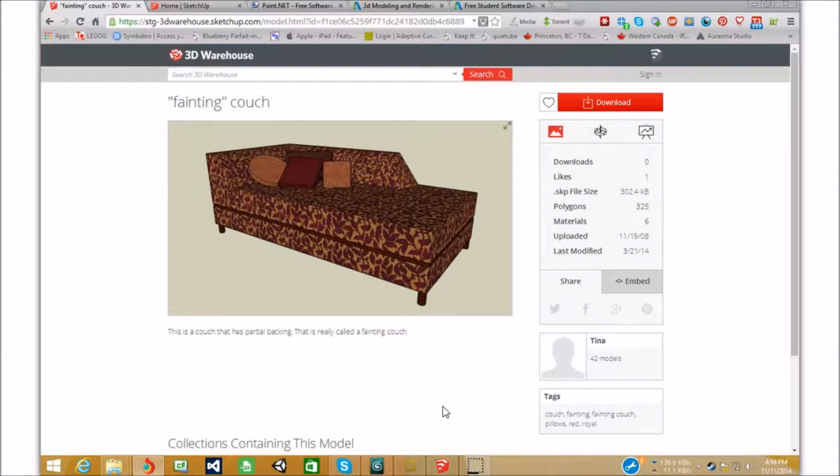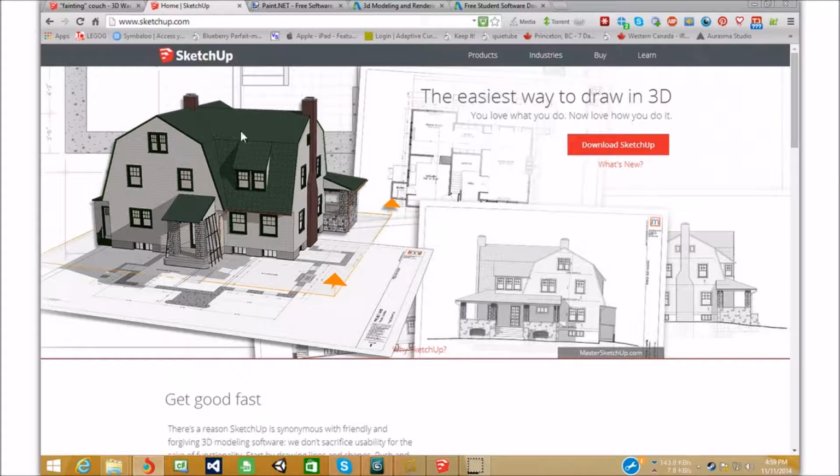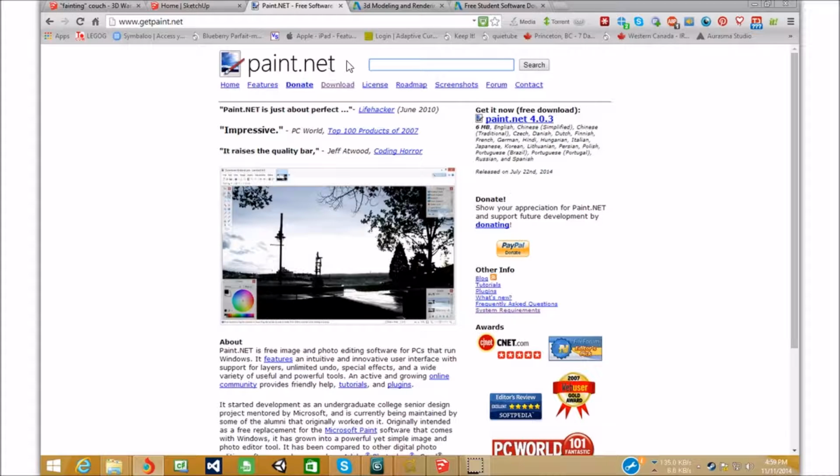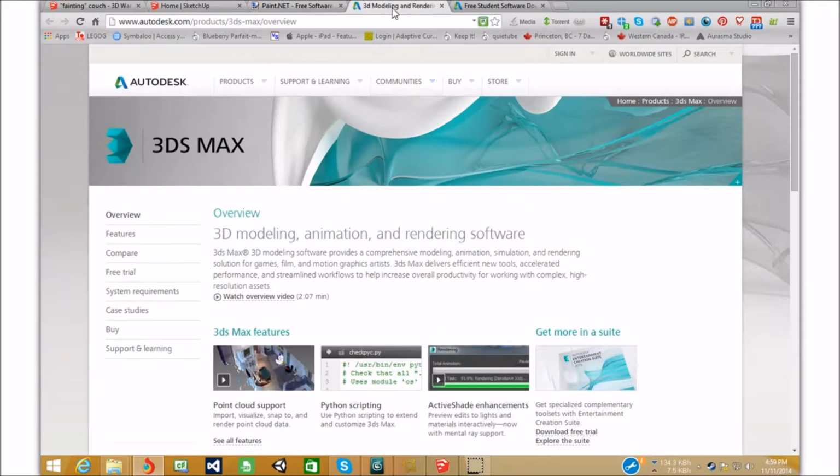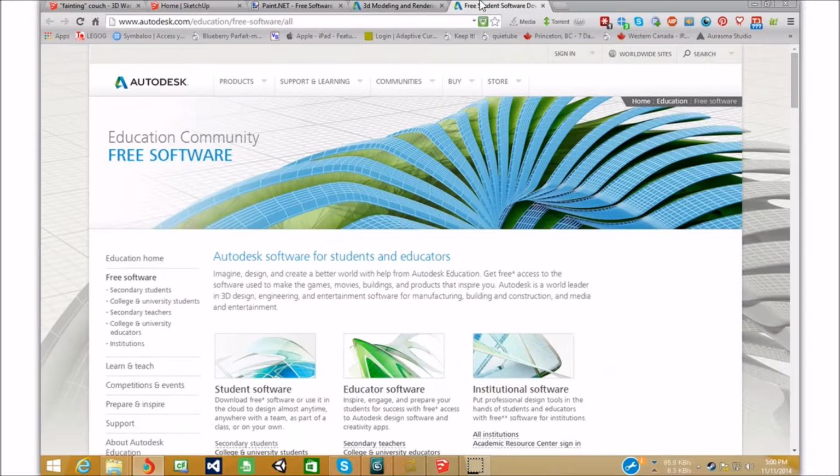For today, we're going to need a few programs. We're going to need Sketchup, obviously. We're going to need a program called paint.net. And we're going to need 3DS Max. Okay, so there's two versions of 3DS Max. There's 3DS Max, and then there's 3DS Max Design. Do not get 3DS Max Design, otherwise it will not work.